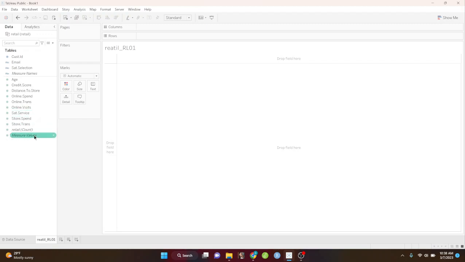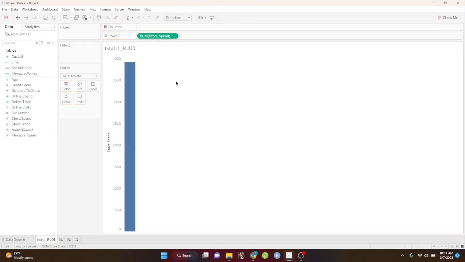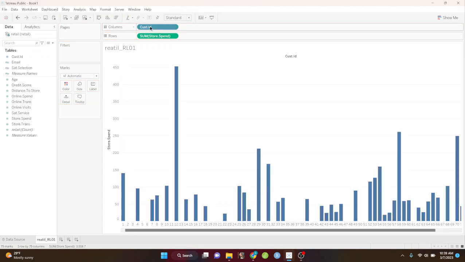And now what I'm going to do here is pick one of these measures over here, out of which I'm going to pick the store spend. As you know already, when you pick a measure, it gives you the aggregate value. That's what we see here. Altogether, as an aggregate value, it gives us the store spend to be 3,919. That is not what we need actually. So what I'm going to do is I want to see by the customer ID by dragging and dropping in the column section. Now we can see the in-store spend, how each of these customers, based on their ID number, how much they have spent in store.